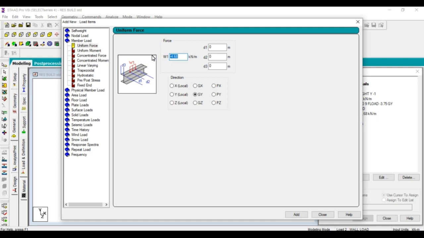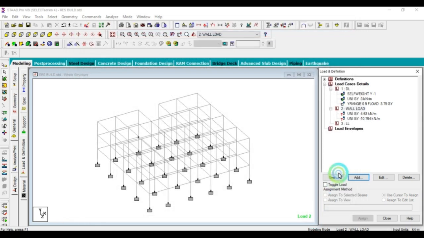Main wall thickness is 0.23 meters, height of the wall is 2.6 meters and unit weight of wall is 18. How to calculate that value? 0.23 into 2.6 into 18. The value comes to 10.764. After giving the value, set the global direction Y, click on add and close. The secondary wall value is applied only on the inside of the walls. Don't apply it on the outside of the walls, because the outside walls will be considered as main wall.